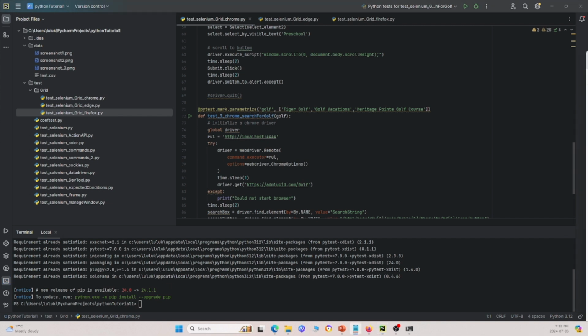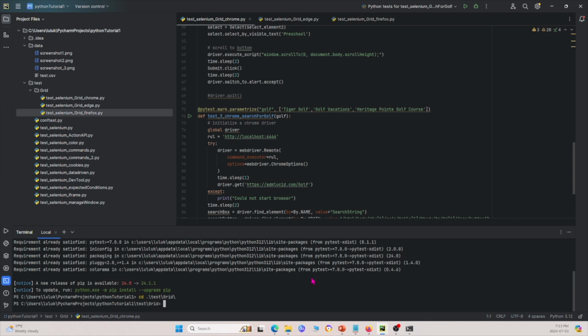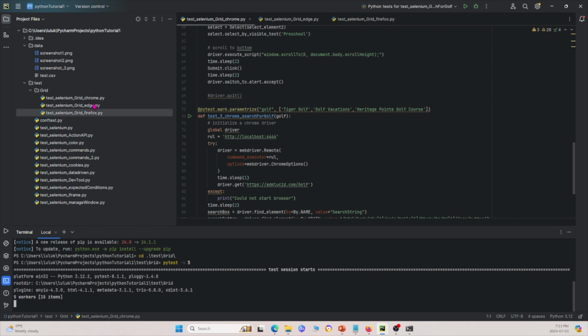And now I'm going to go to our test directory, and then the grid directory containing all of our different tests. The reason I put them all in the same directory is because when we run pytest in parallel, it'll look at everything in the directory and run everything in there. Because we only want to run these three different files, I have them in their own folder. So now I can run pytest -n5 and it will run everything in here in parallel.